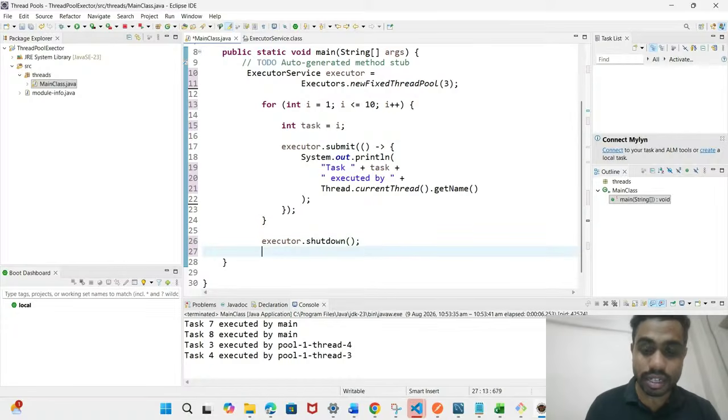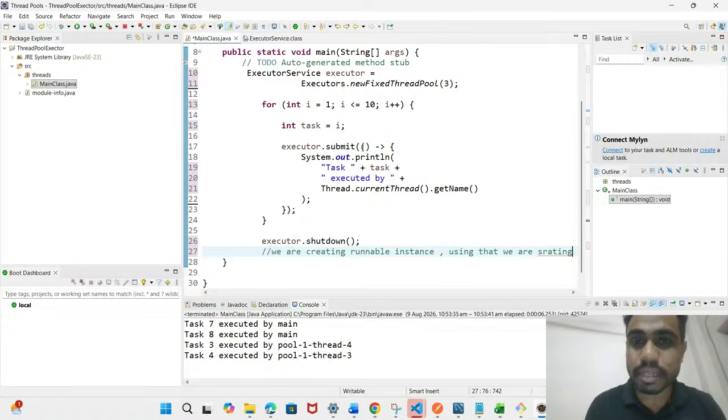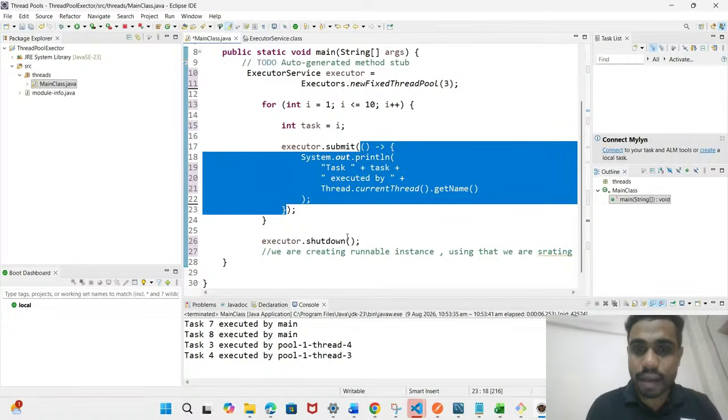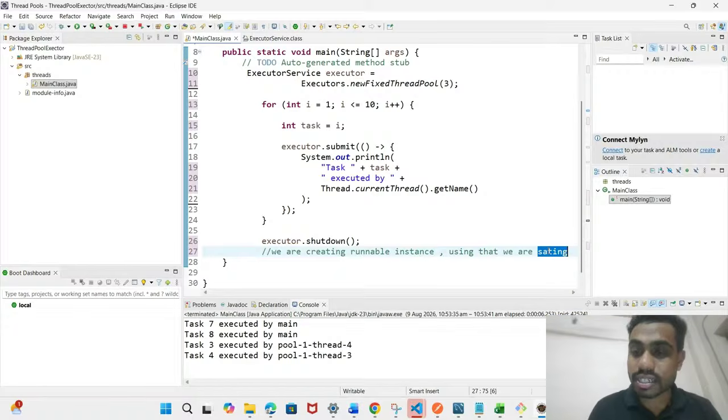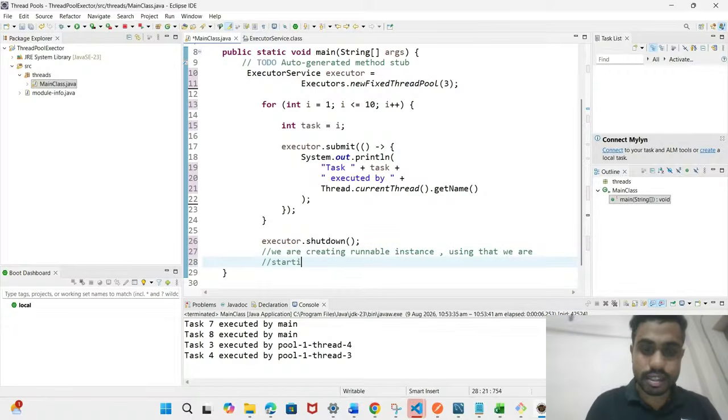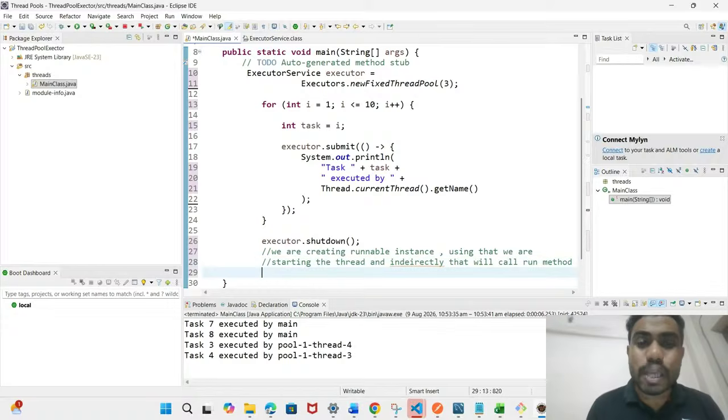Let me write a comment here. We are creating a runnable instance, using that we are starting the thread, and indirectly that will call the run method. Guys, I'm trying to dig a bit deeper here because some of you may be weak in the runnable interface.